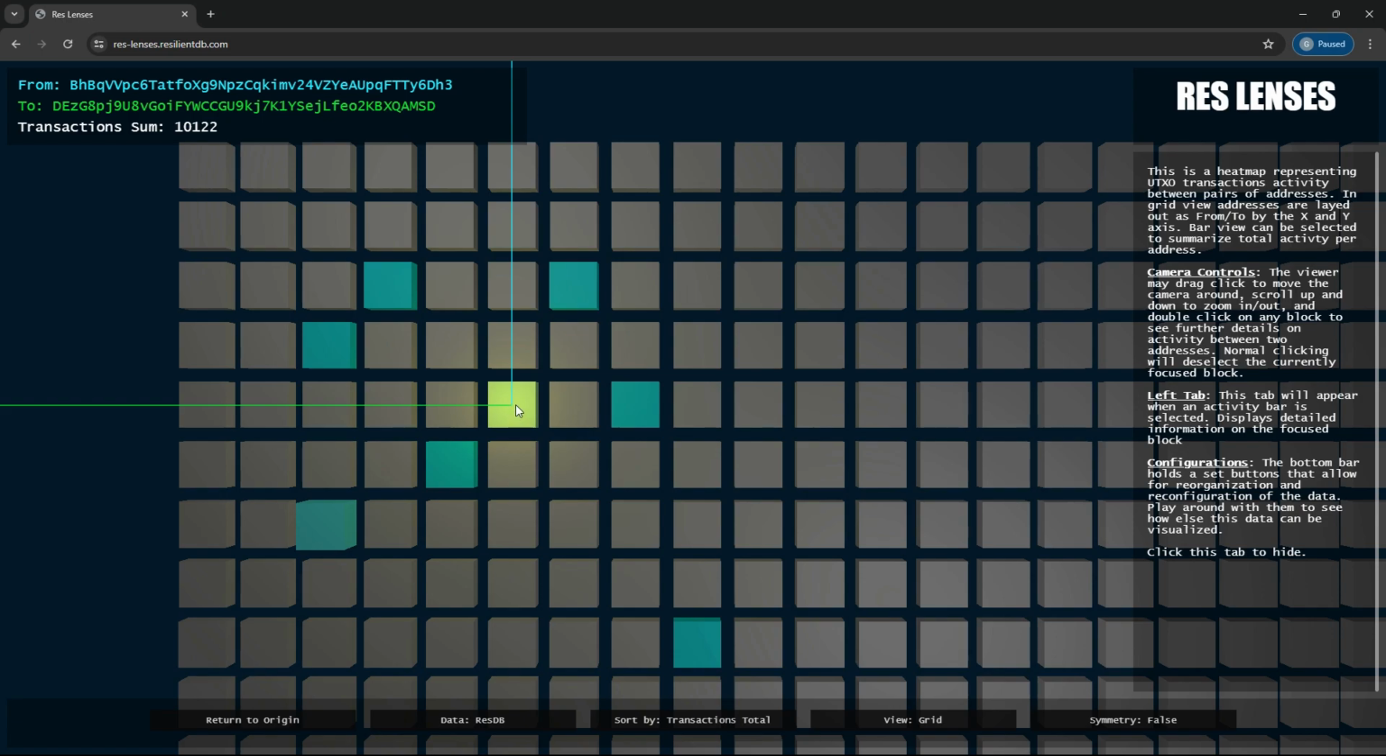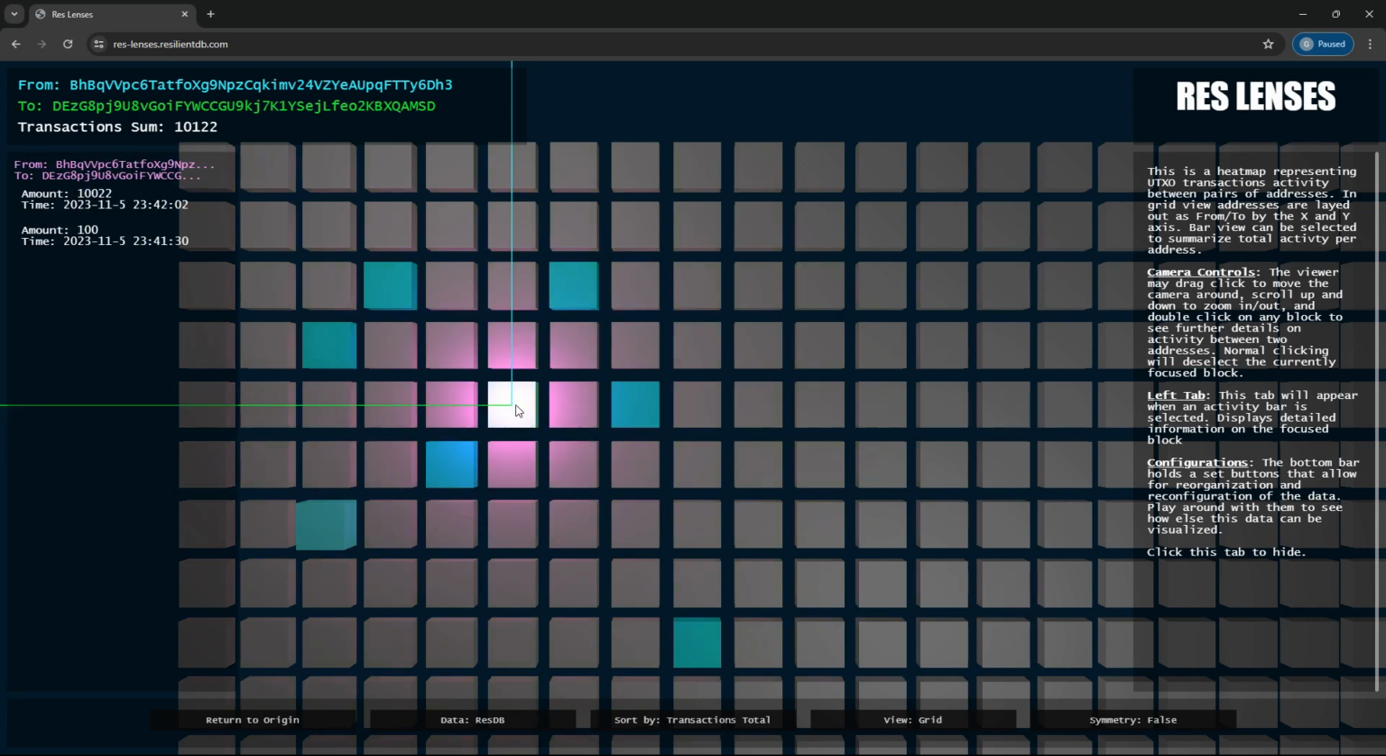If I were to double click on a block, it will be highlighted, and we can see the details of the transactions that occurred between the two users.